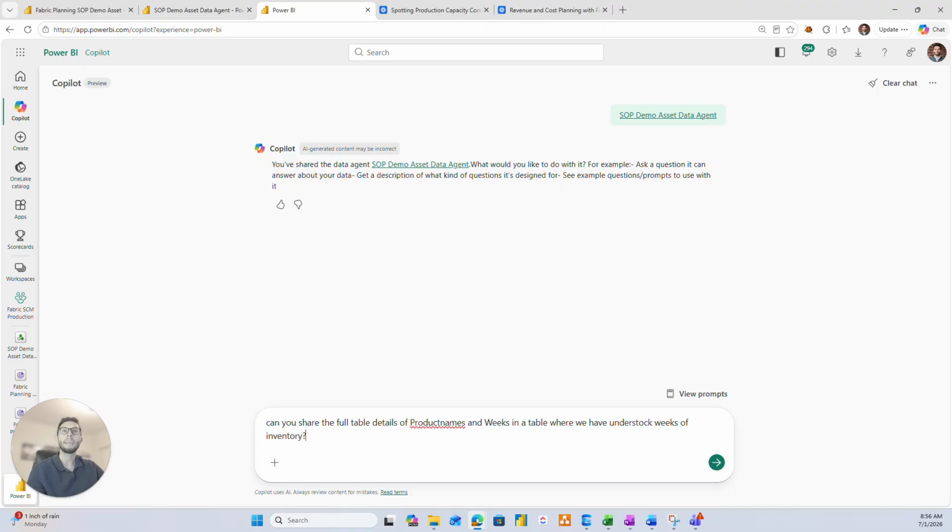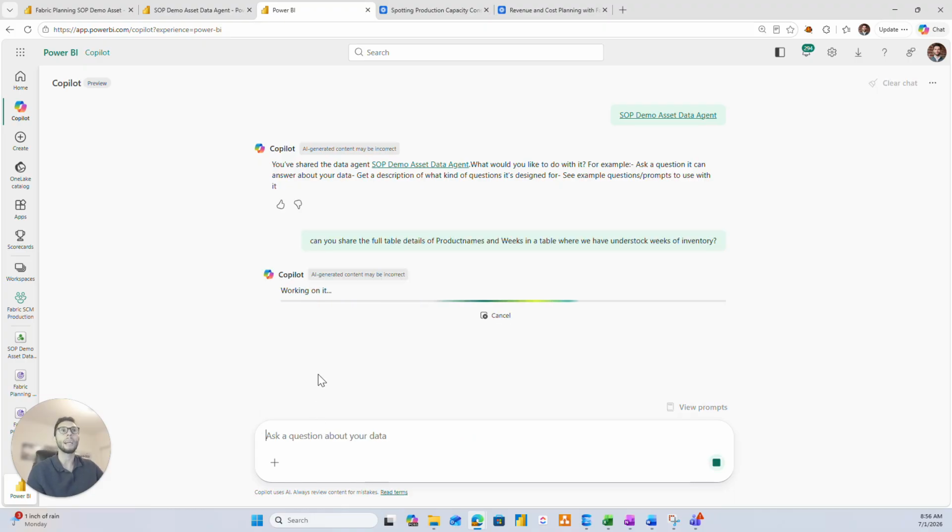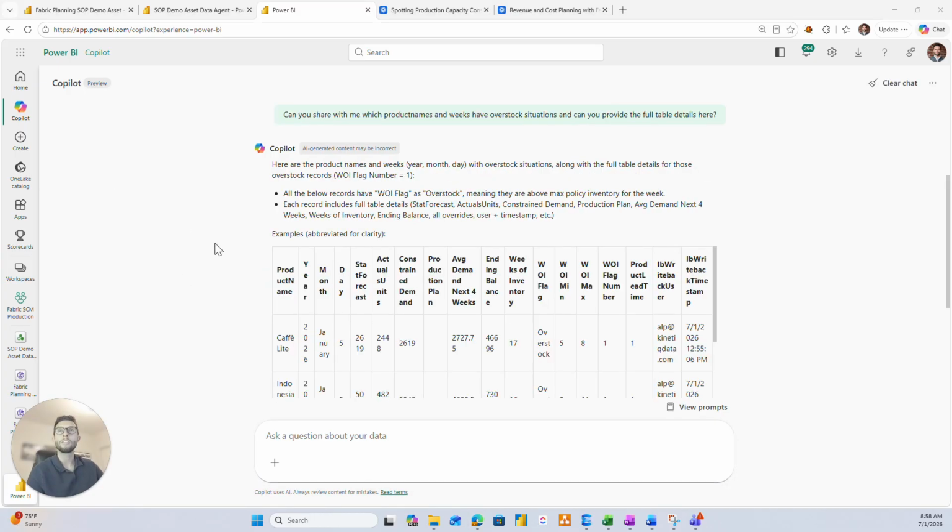So in my case right here, what I can go ahead and do is I can get a share of all of the product names and weeks where we have understock situations across our inventory. So rather than having to guess exactly where the issue is, as you can see for this situation right here, we can start to ask our agent questions utilizing Microsoft Copilot built within Microsoft Fabric.